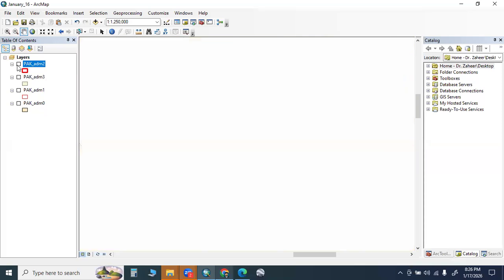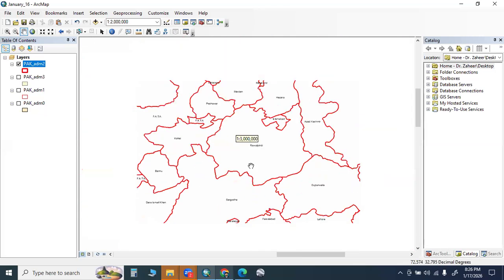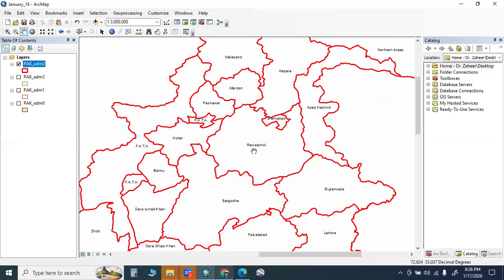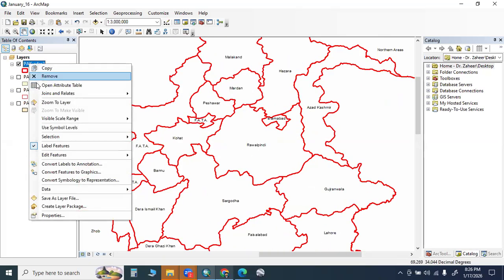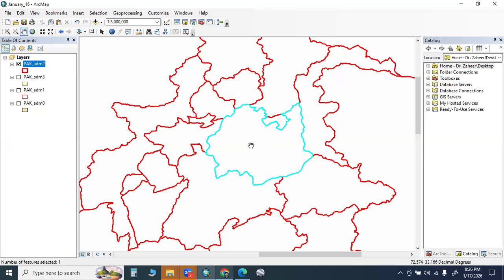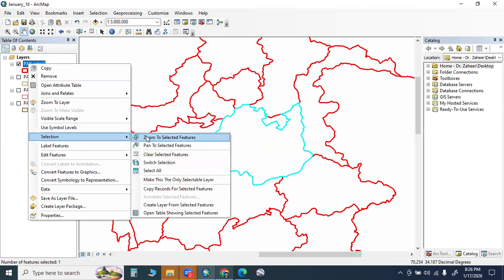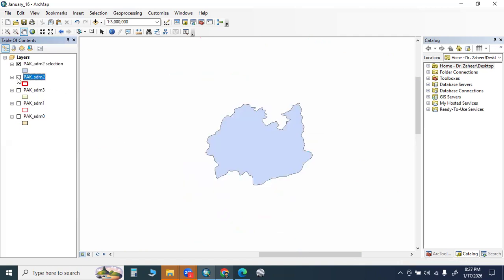Just as an example, if I have to separate this Rawalpindi division from the whole map, there are a number of methods I can use. The first way: right click and go to select feature. This will get selected in this color, right? Right click and select feature, then go to the layer from which the data is selected, go to the selection and create layer from the selected feature. Once you hit this, it will create a new layer here.